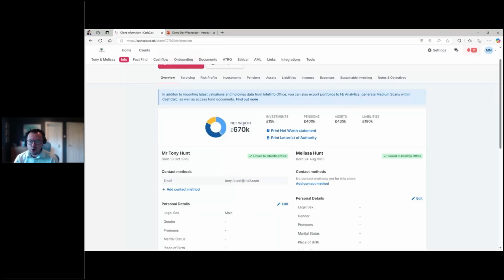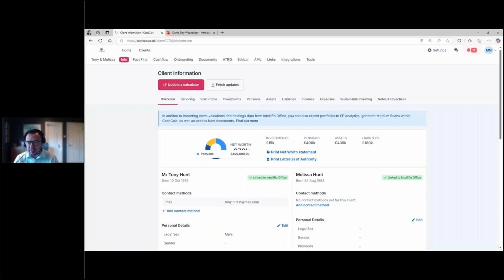What I wanted to show just before we jump into the actual cash flow itself is the different tabs within the information tab itself, because this is almost the golden source of the truth. We've brought it directly from our CRM or from our back office, all the information that we can show.